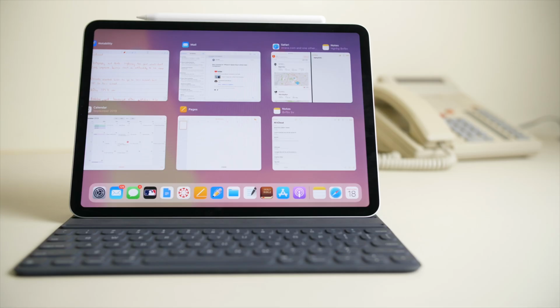And then you have great new multitasking, multi-window support, and app exposés. Anyway, let me know your favorite feature of iPadOS.